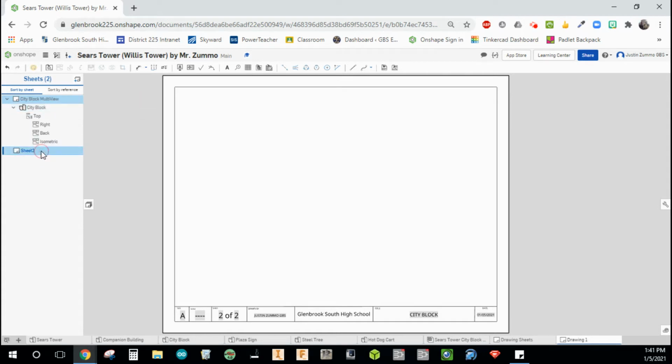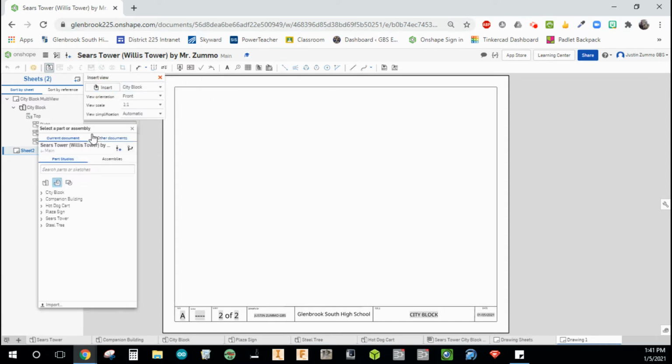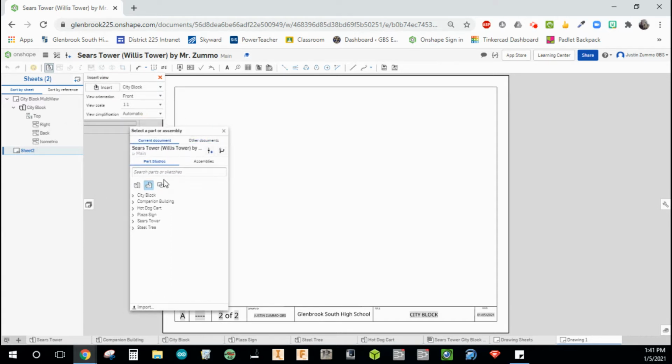And now on sheet 2, I'm going to go ahead and add another part. And so I'll go to Insert View up here at the top. And I don't want the city block anymore. So I'm going to have to go to the Insert button here. And it brings up that menu that we started with. And you'll have to select your next component that you want to bring in. So I can do my Sears Tower if I want next.